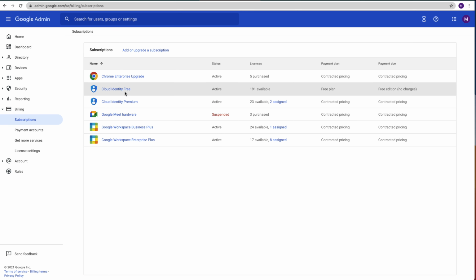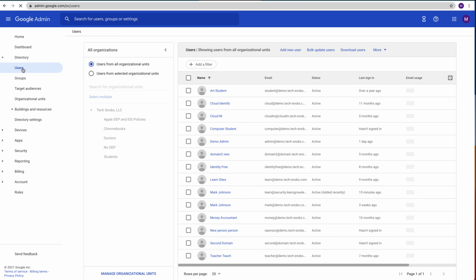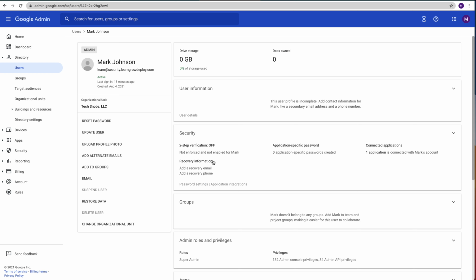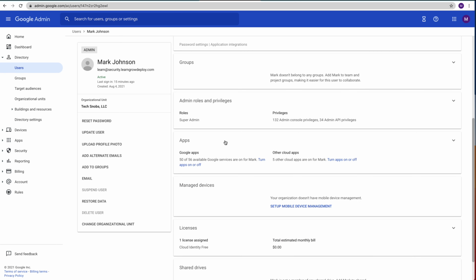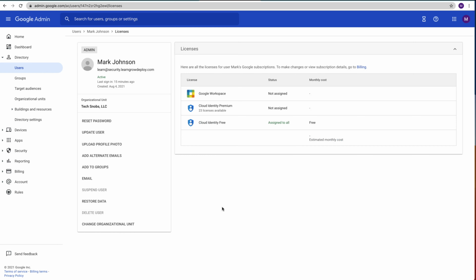That gives you some more features. But for all intents and purposes, I want to go to Directory and then Users. And let's look at the account I'm on now. I'm going to click on this account. And if I scroll down here to the bottom, you're going to see the license I have. It's a Cloud Identity Free. And that's the one that's assigned to everybody in this domain.